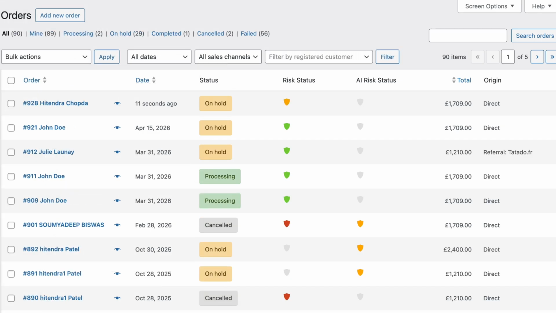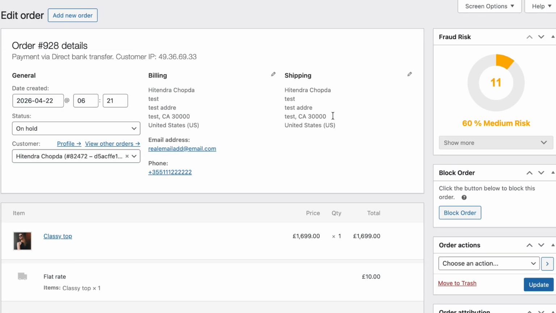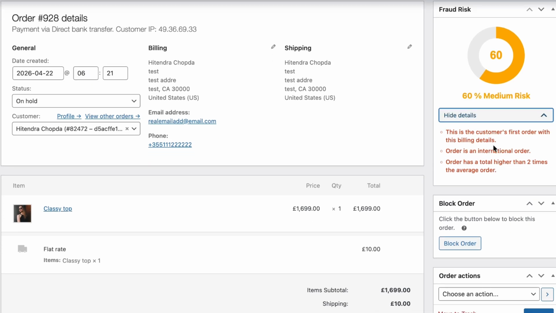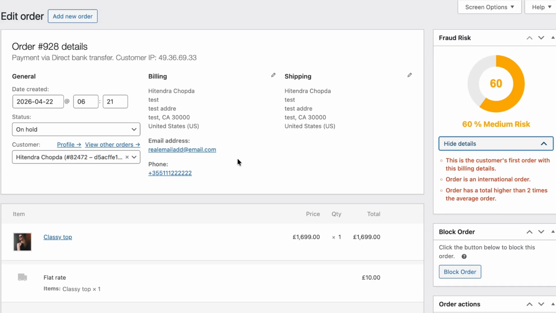Let's go to the order list in the admin area. Here you can see the risk status is yellow, meaning medium. Let me edit it to check which risk points are listed in the risk scorecard. Here you can see they consider first order, international order, and order higher than 2 times the average order. So here the admin processes the order based on the risk.